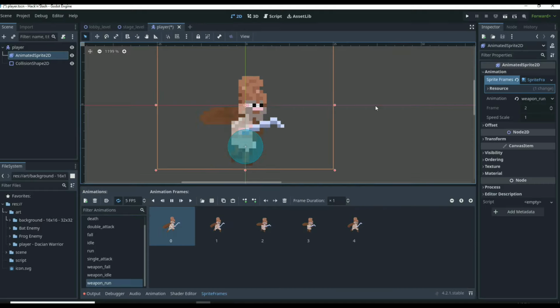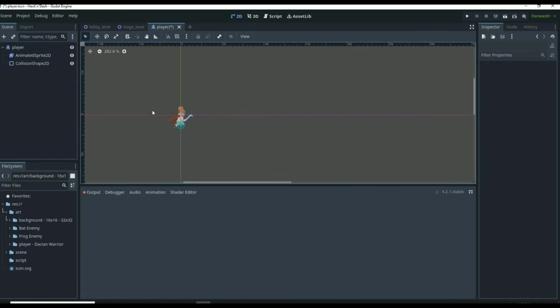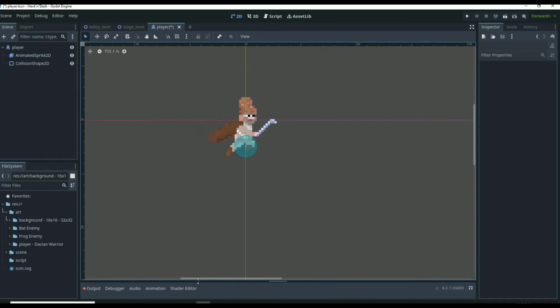So over here, it keeps running. We don't want that. We can click on this little redo refresh button, and it's going to refresh it. It's going to stop our character from animating here in the editor. And then now we can move on to creating our player movement.